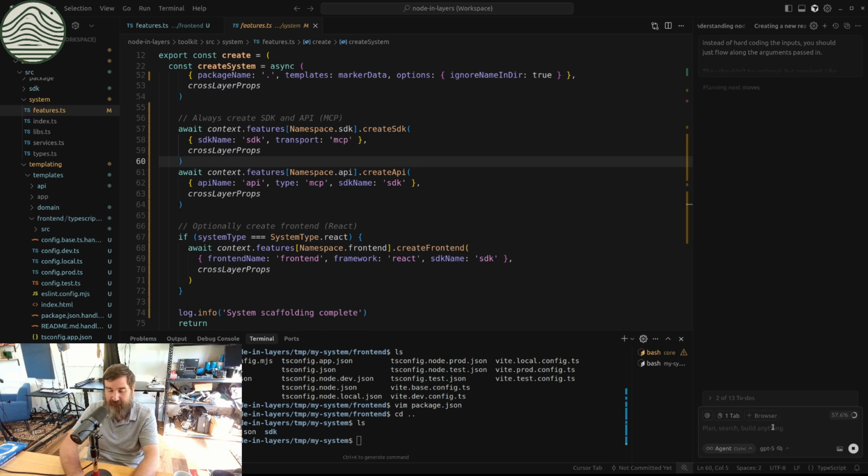Oh yeah. Then you also need to create the SDK to the API and the front end.